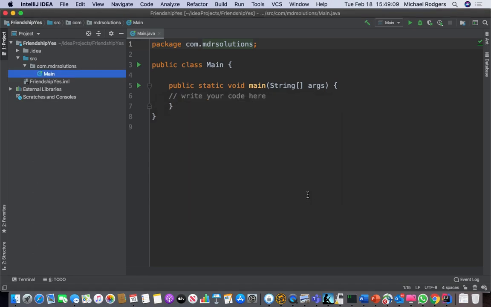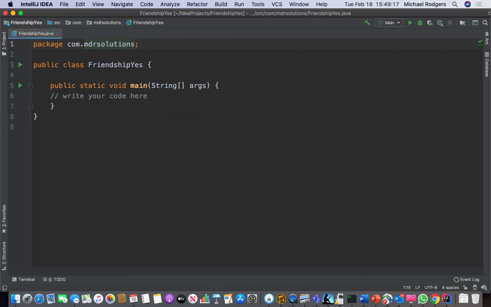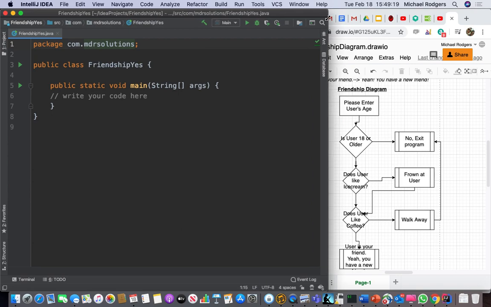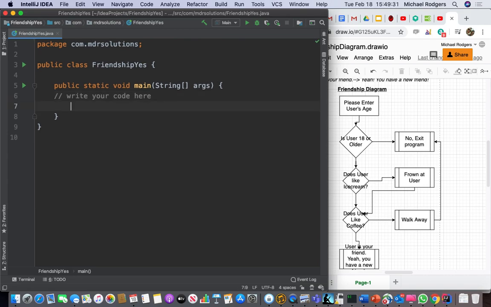Our creativity abounds, isn't it? Okay, so we have Friendship, yes. This is our class. I'm going to bring this over a little bit so we can see both windows. Can everyone see that okay? Yes? All right. So, public static, we're going to simulate a user's age.